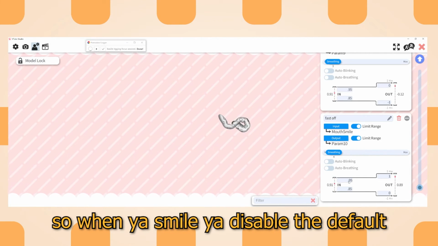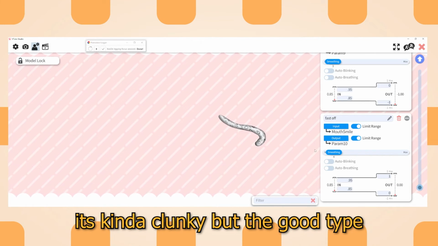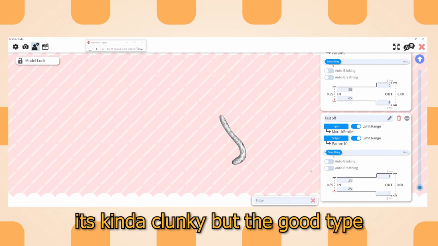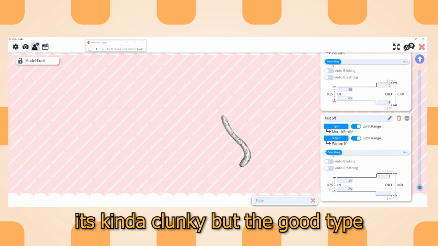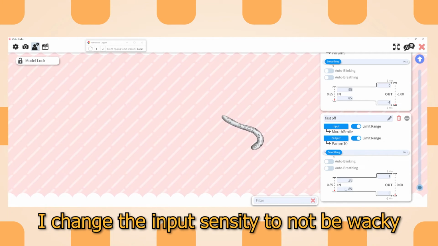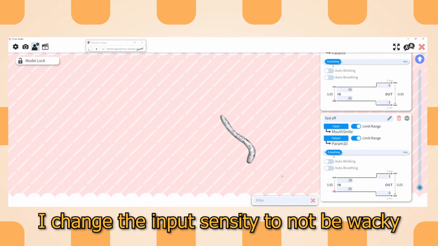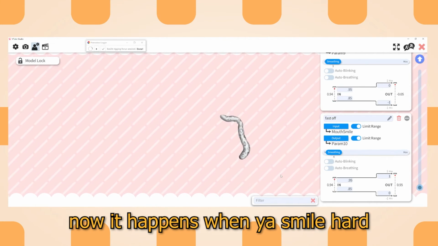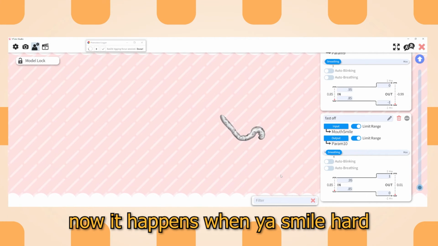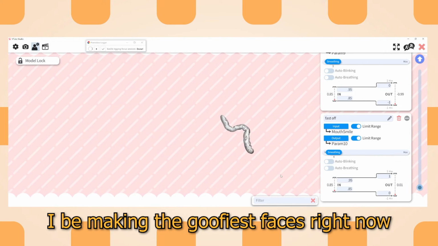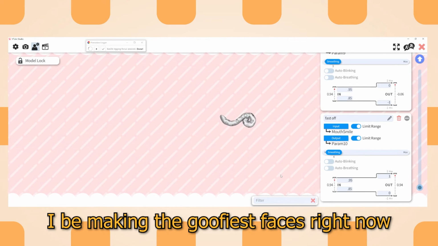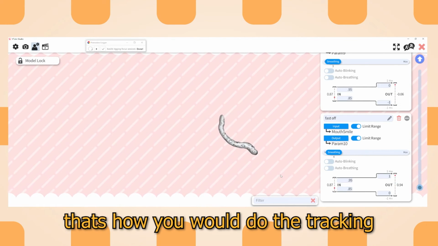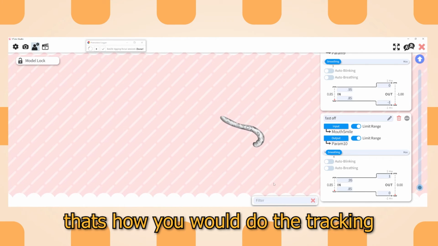you're disabling your. It's very clunky though for some parts. It's basically track your mouth smile with its track your mouth tracking and all of that. I've just basically increased the in so that it only happens when you're really, really smiling. Like, frowning, smiling, frowning, smiling. And that's it. That's how you would do the tracking and all of that.